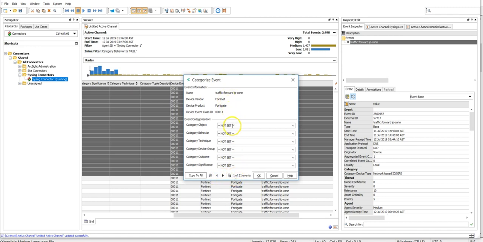So you select the categorization here, and here is the event information. It's traffic forward IP connection, Fortinet, FortiGate, and this is the ID. For the category object, we saw it's just a host on the internet, so I will select slash host. The behavior is access, and the technique is nothing malicious. It's just a policy. Yes, policy. It's not a breach or anything. It's triggered by the firewall policy.